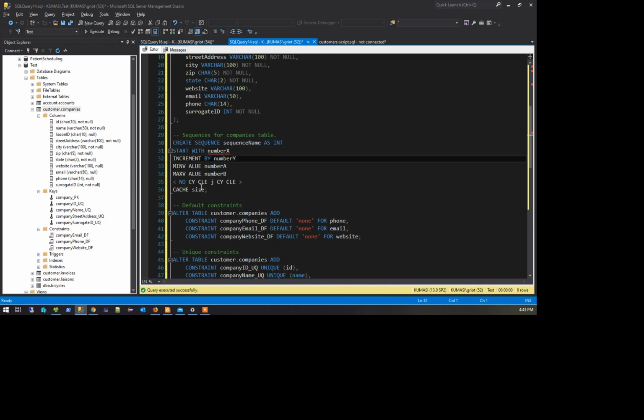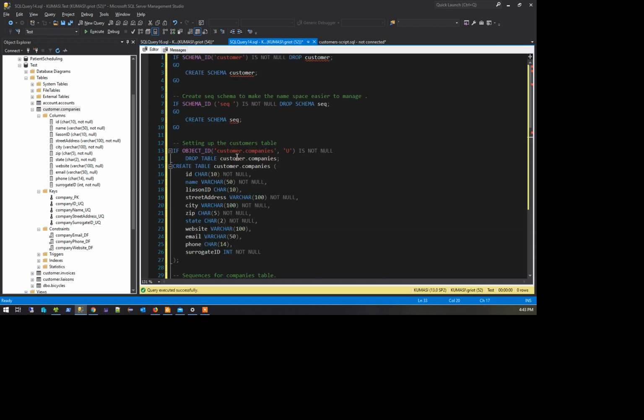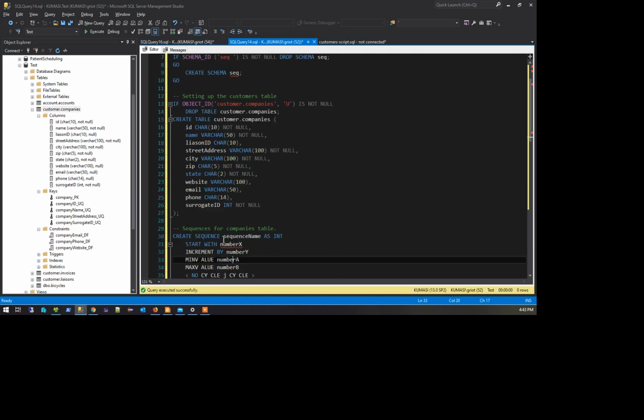And I will create sequence start with, let me tab those over, right? Sequence name. So this sequence, what do I want to use? I want to say seq dot company. That's it. I could say seq dot companies. I'm saying company because then I know this is each sequence. There's a collection of company sequence numbers, but this is an individual one.